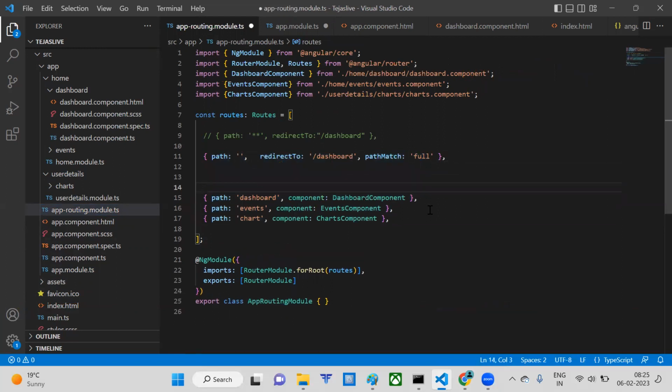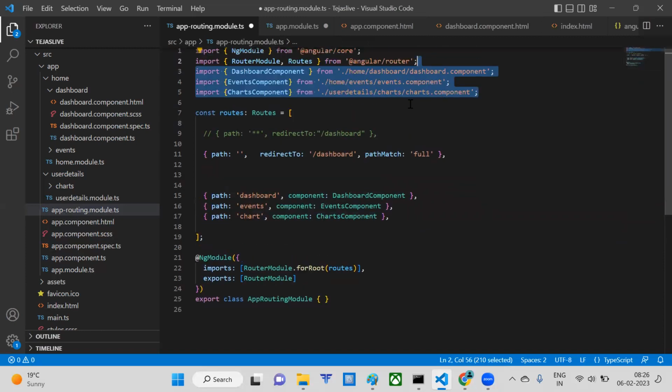Just understand these things. This is a component, and I want to navigate to this component. If I enter events, it should directly navigate to the events component. Chart means the chart component. So for that, I need to import this chart component, the events component, and the dashboard component, right? Instead of these routes.